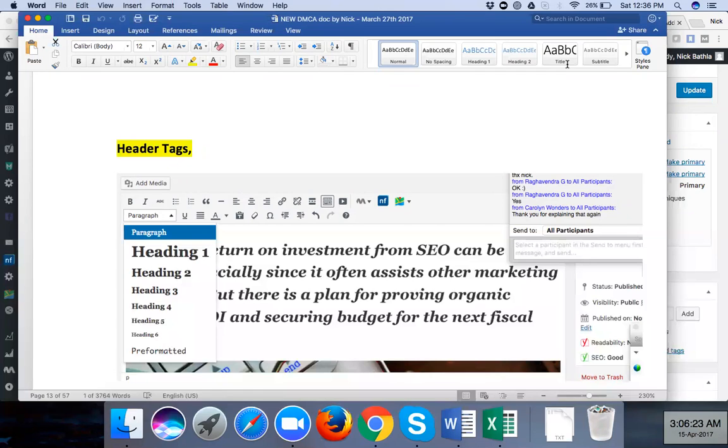The main heading, which is on the top, has got the biggest font size. The second heading, which is the subheading basically, has a bit smaller font size. The third one has a font size that is again a bit smaller. So it's in descending order basically.